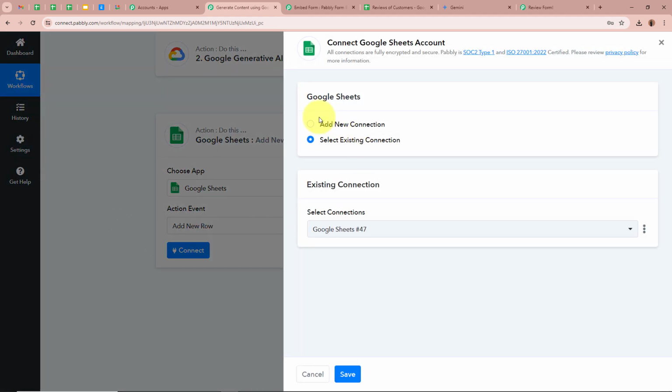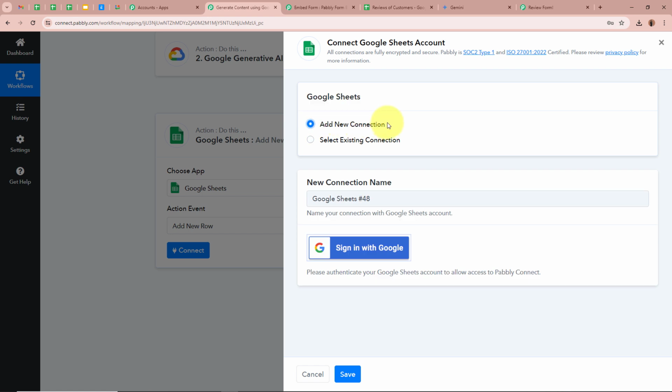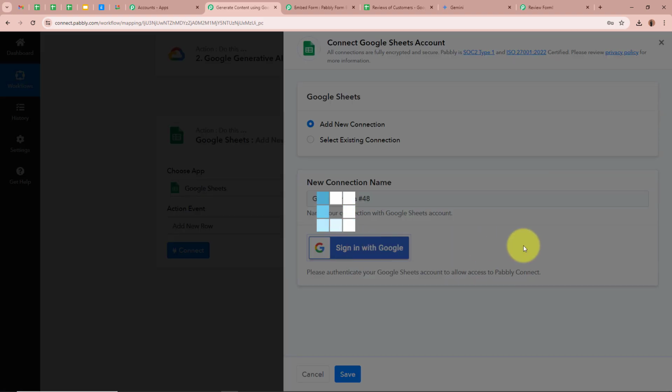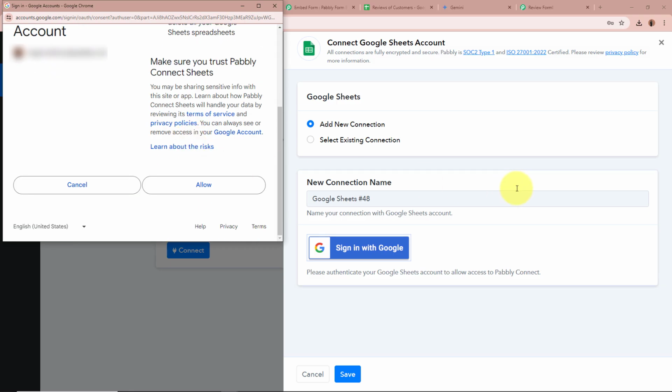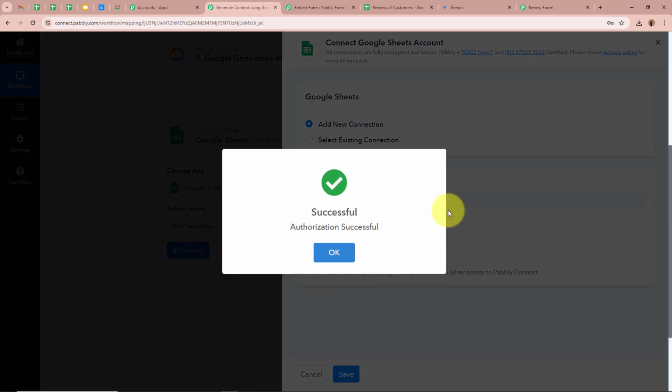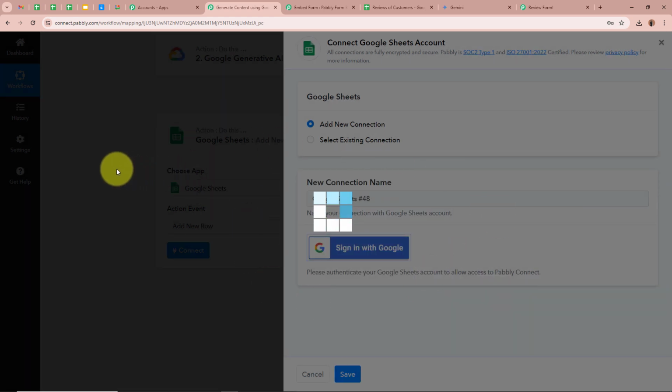A new window is going to appear on which click on add new connection. But if you want, you can select the existing connection. And after that, click on sign in with Google. A new window is going to appear which is asking for a permission. I'm going to click on allow, as my data is perfectly safe with Pabbly Connect. So I'm going to click on allow right over here. As you can see, we successfully authorized Google Sheets to Pabbly Connect.